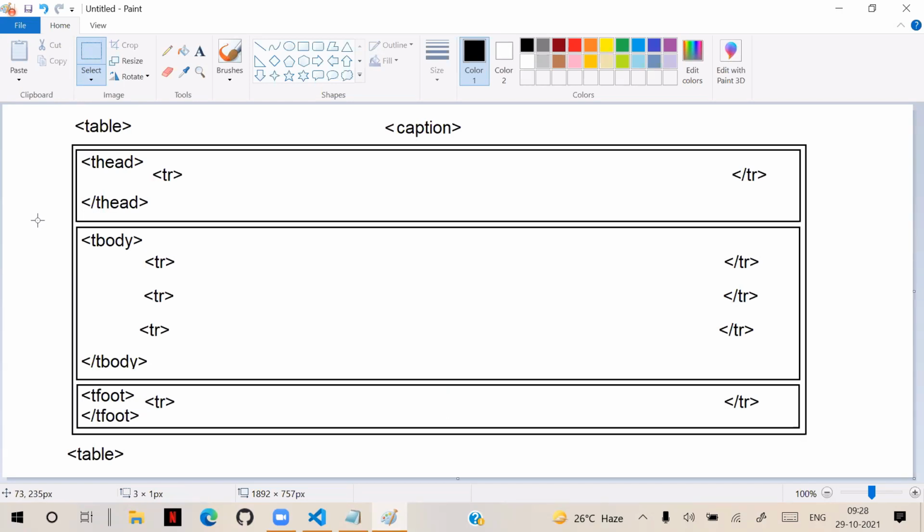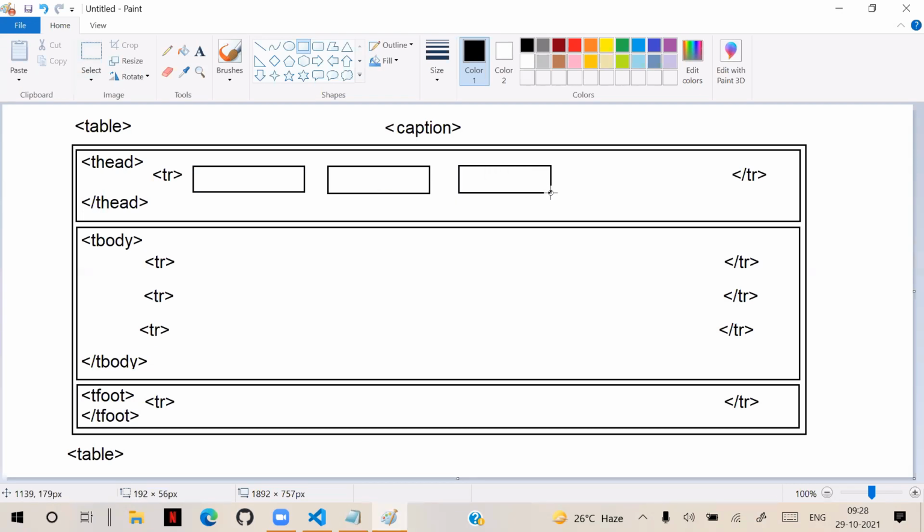In a row, how is the information organized? In a row, information is organized in cells. That means every row comprises cells. How many cells you want in a row? You have to define that.